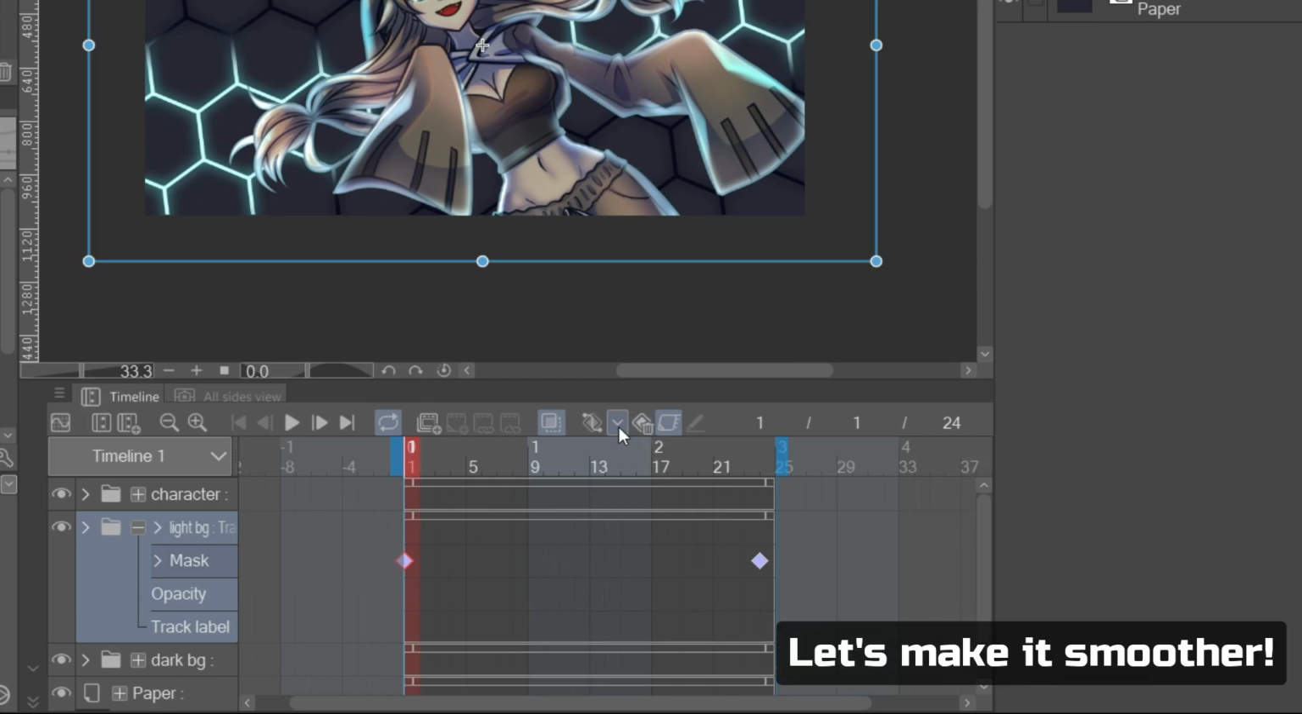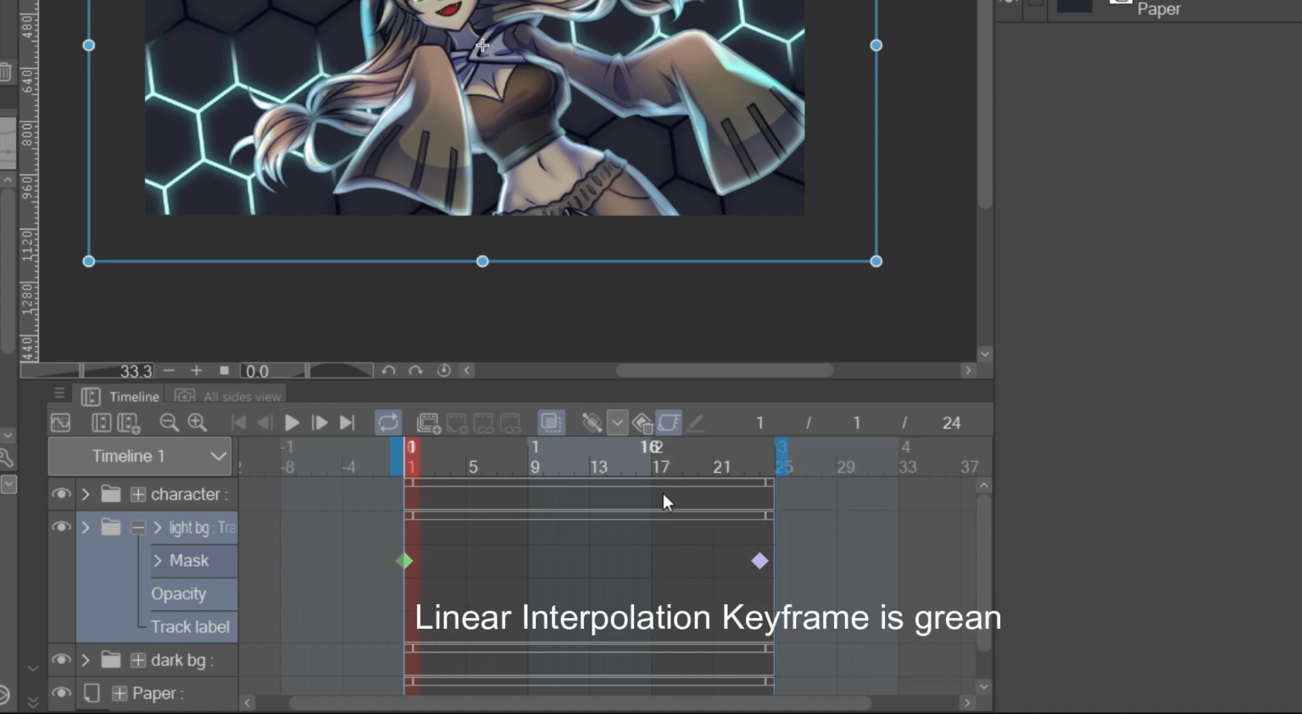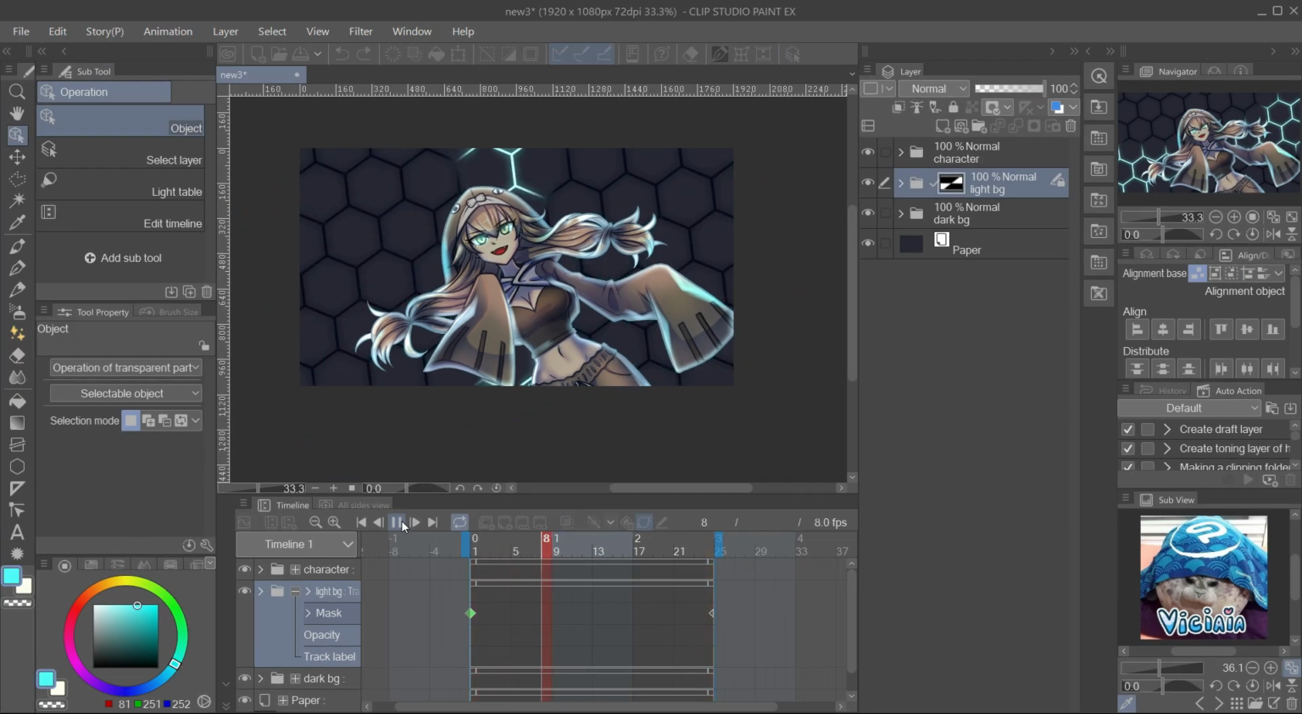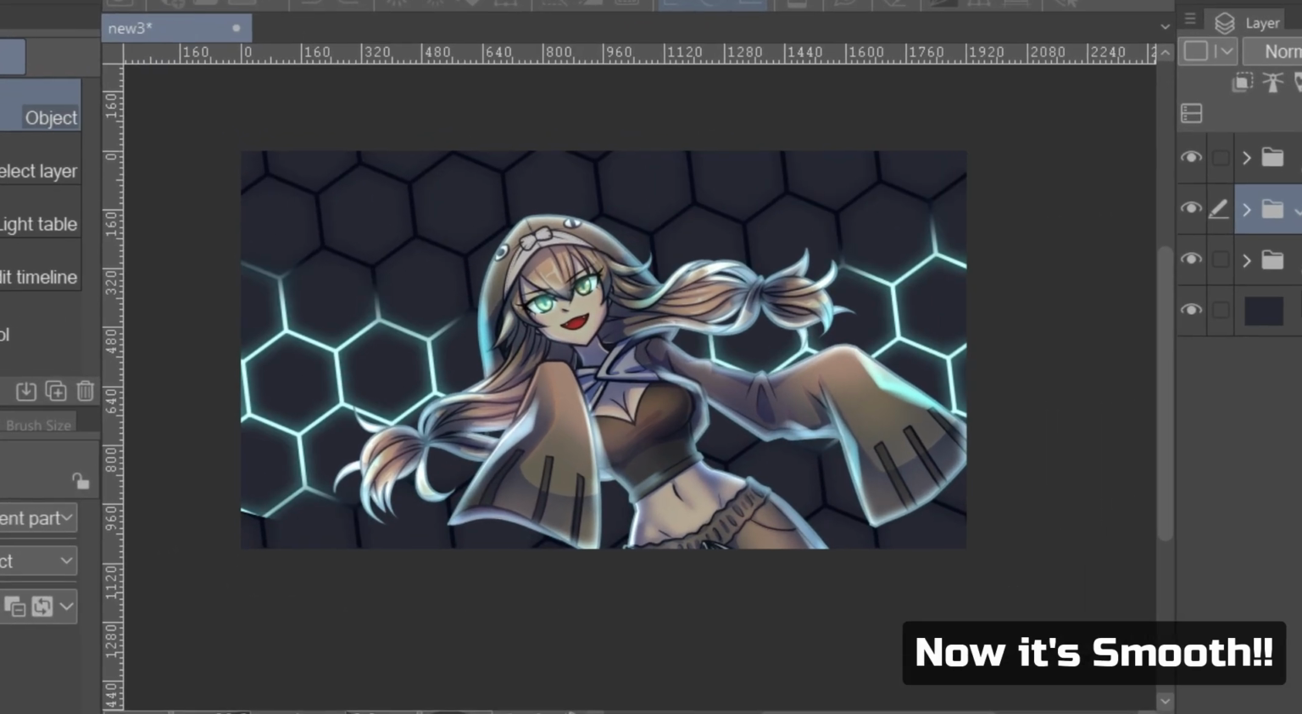Change the keyframe to linear interpolation mode by changing the keyframe option. And add the keyframe again to the same position. Drag the end keyframe to the edge. This will make the mask rotate at the same speed and in a seamless loop.